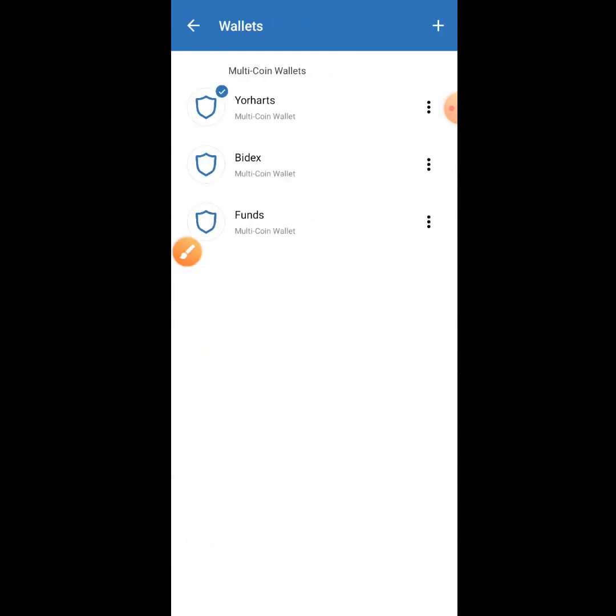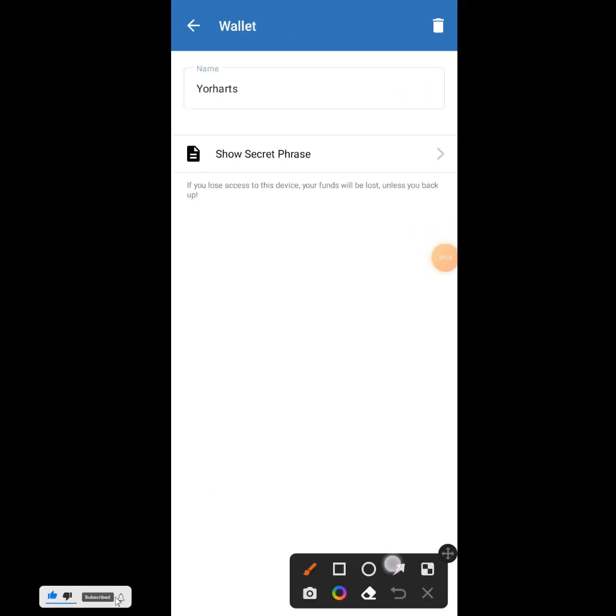After you've clicked on that, you have to select the wallet you want to import. Just click on these three dots. After you've clicked on that, you see this show secret phrase. You have to click on this, then you'll be getting the secret phrase.